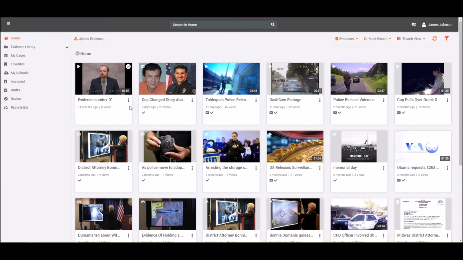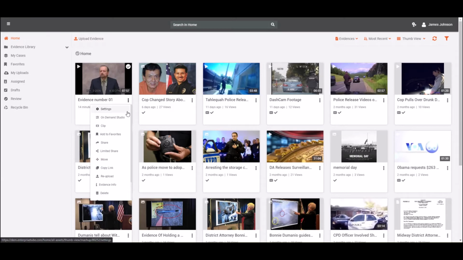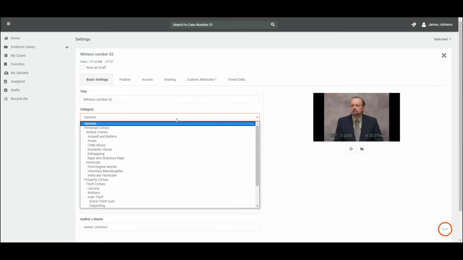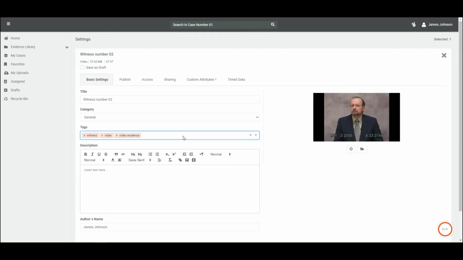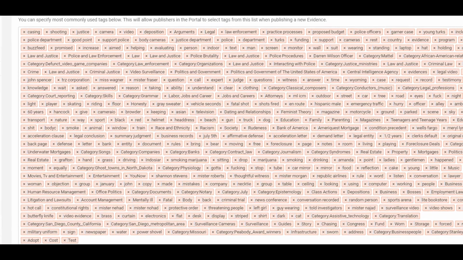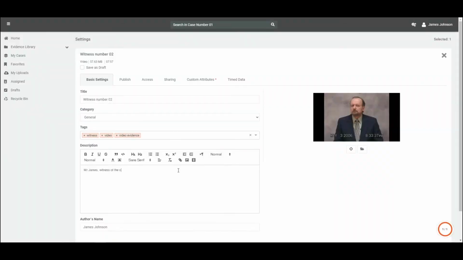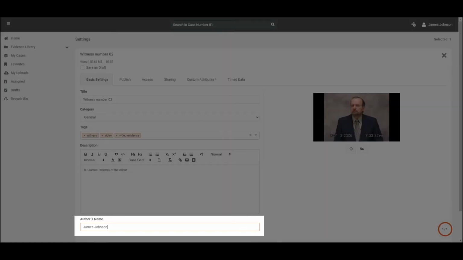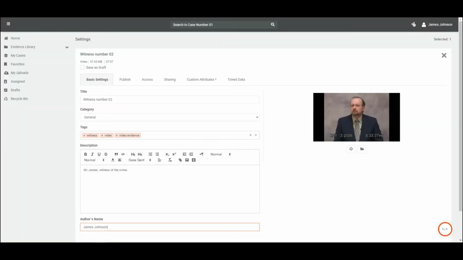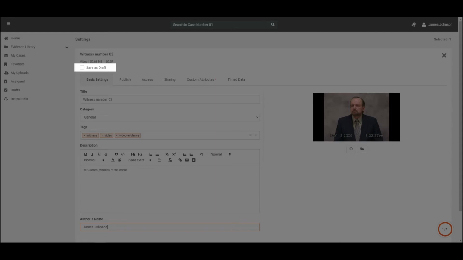You can apply settings to the evidence, as per your needs. Click on the Overflow menu of the evidence, and select Settings. From the Basic Settings tab, you can choose a title for your evidence, select a category, and assign tags to it. You can add a brief description, select a thumbnail, and add the author's name. You can also choose to save the evidence file as a draft.